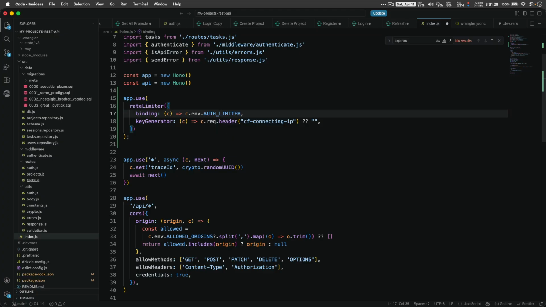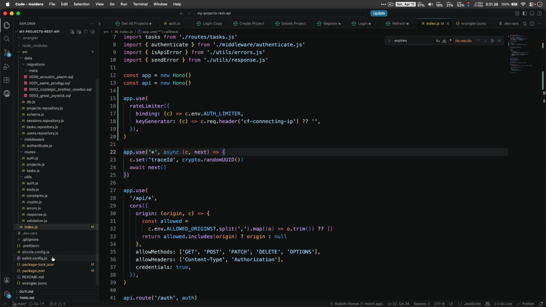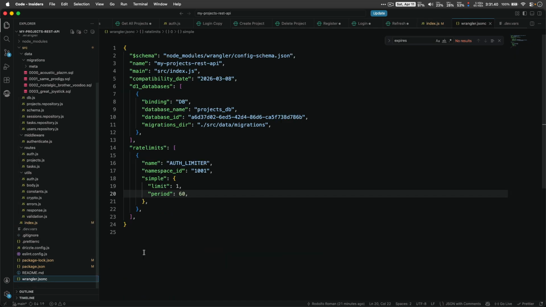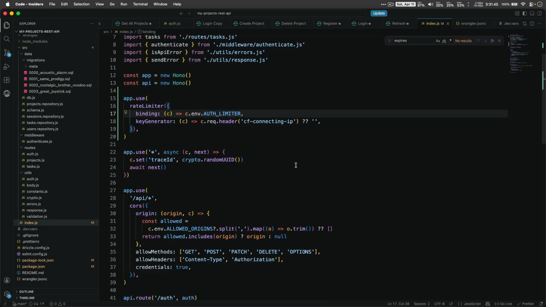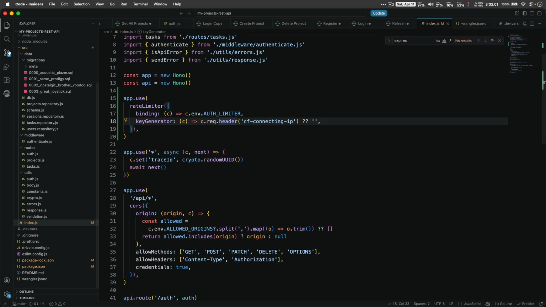limiter, right? Let's just be sure that is how we call it. Limiter, limiter. There you go. And that should be it in theory. Let's test this out to see it work.